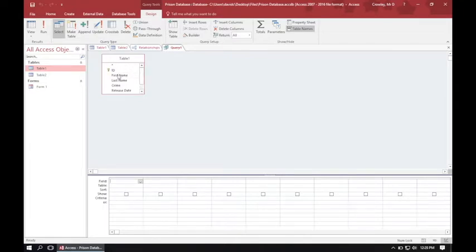I think I'd like the first name of a prisoner. I think I'd like the crime that they did. And finally, I want to know if they're behaving or not. So clicking on each of those particular fields, you'll notice they're placed within the field part of the sheet.